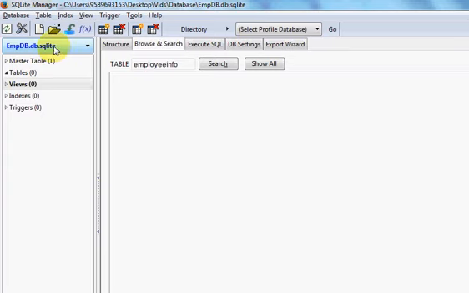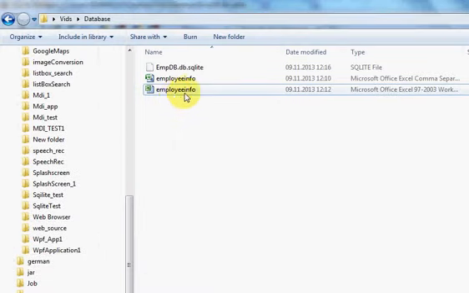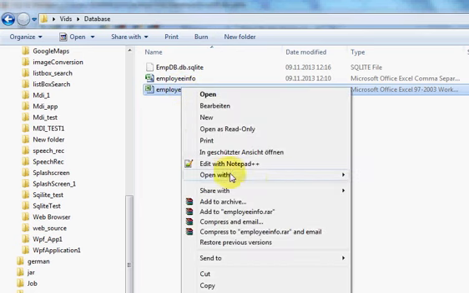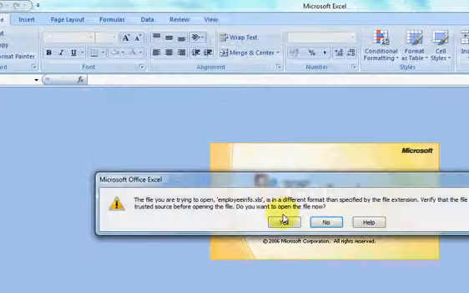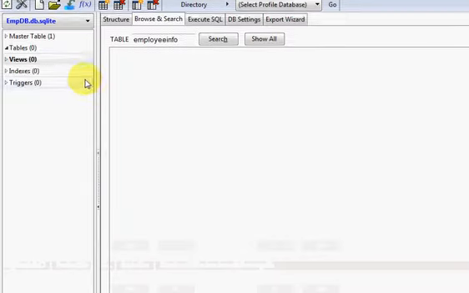And now I want to import data which is there in my Excel file. So for example, I have this data in the Excel file, and I have here employee ID, name, surname, age, username, password, and pay, and I have some data for these columns, and I want to import this table data as a database table here.